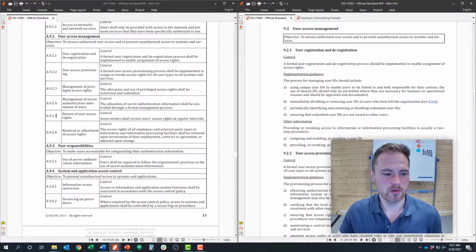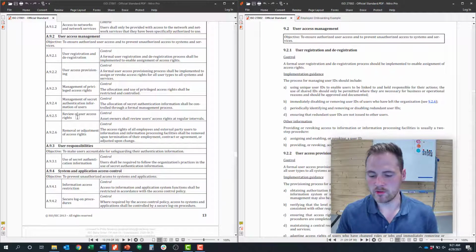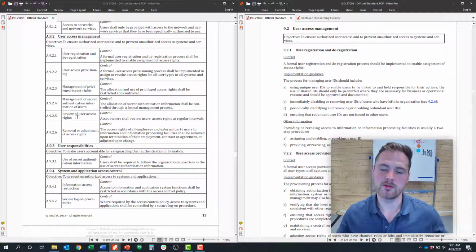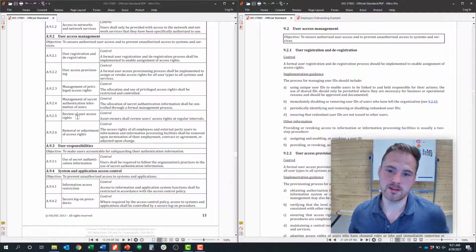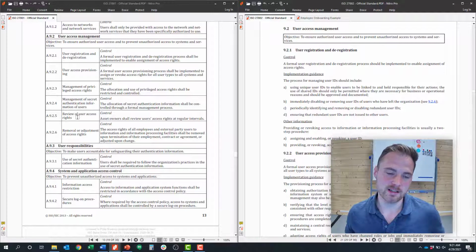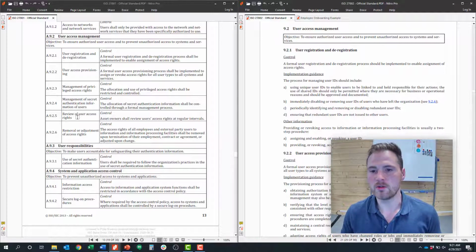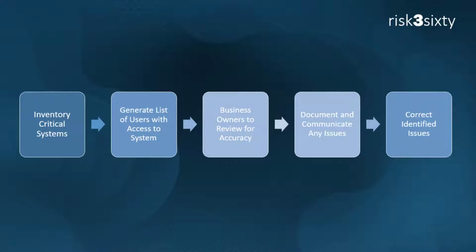The next control is control 9.2.5, which is the review of user access rights. So once you've figured out a strategy to manage privileged access, to manage different systems, to manage secrets, you're going to periodically review those accounts to make sure that no one was inadvertently granted access, or that maybe a terminated user doesn't still have access. So your approach here will be to inventory all of your key systems and decide on what frequency you want to perform that user access review.